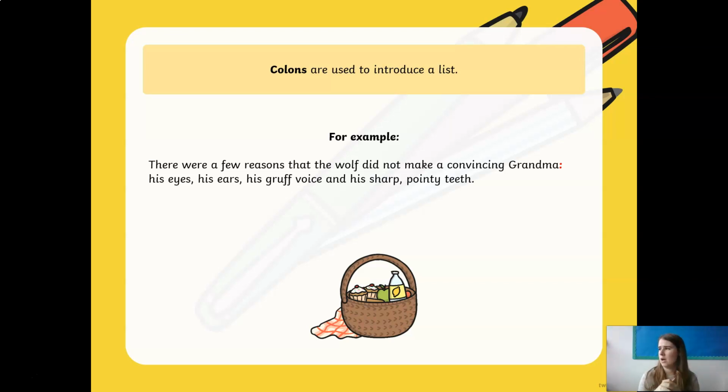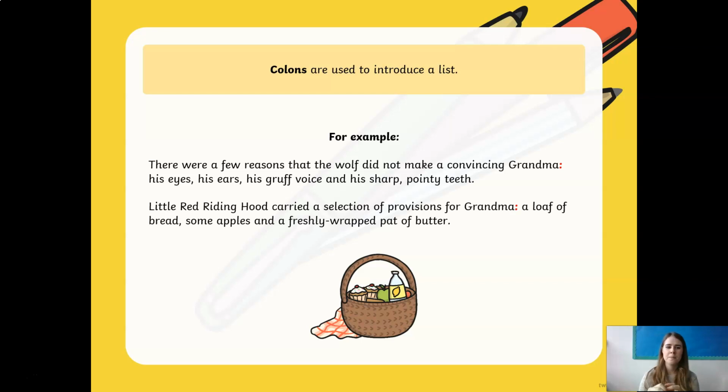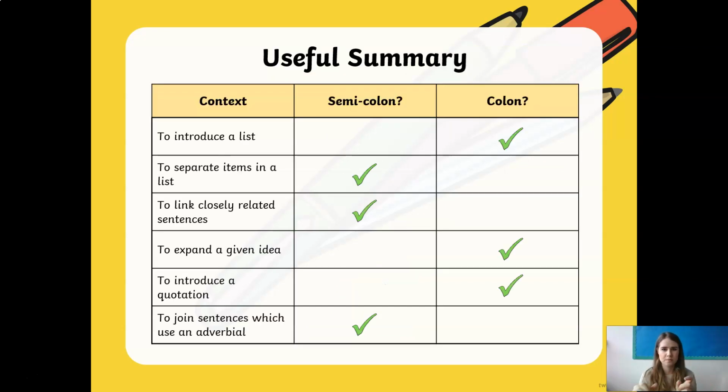Miss Humphrey wanted to go to the shop this evening, and on her shopping list she had colon. I'm going to list what I had on my shopping list. Little Red Riding Hood carried a selection of provisions for Grandma. So we're now going to explain what that selection is. There's going to be a list of what she's got in that basket. So, colon, let's make the list. She had a loaf of bread, she had some apples, and a freshly wrapped pat of butter. So you can see there how the colon can be used as a list, or the colon can be used to explain the sentence before, so it gives a reason or an explanation to what's just happened.